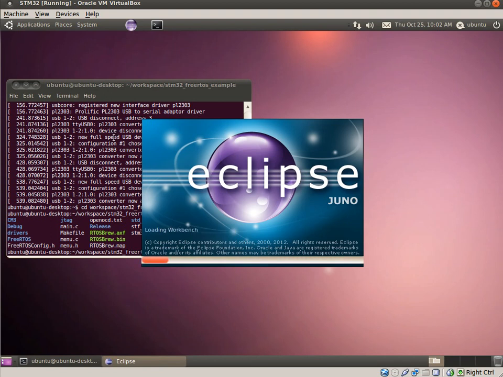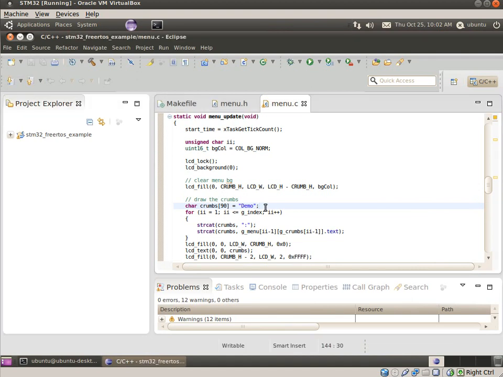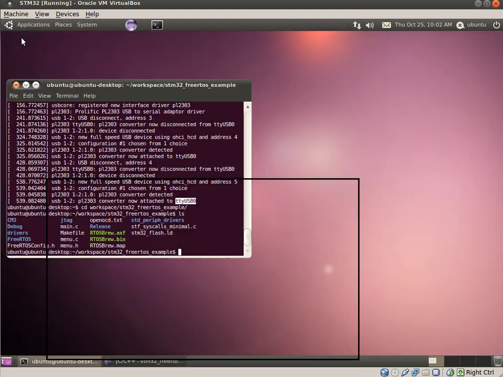So I'm just starting Eclipse. If you looked at the demo video, you could see that up in the top left hand of the screen there was the text demo, so we're just going to make a quick change to that, save it, and try and download it to the board.